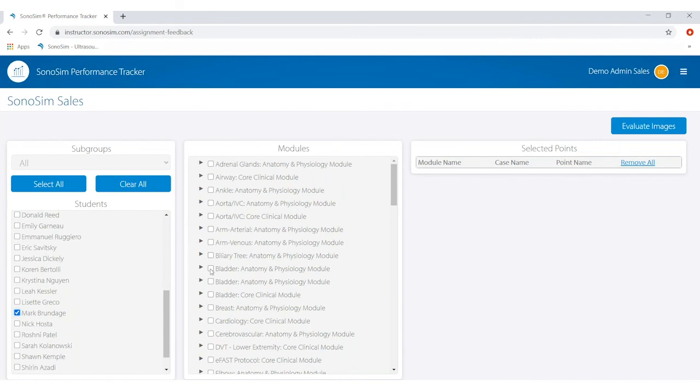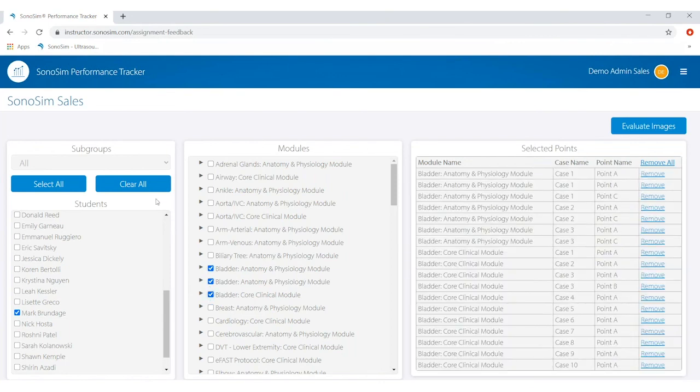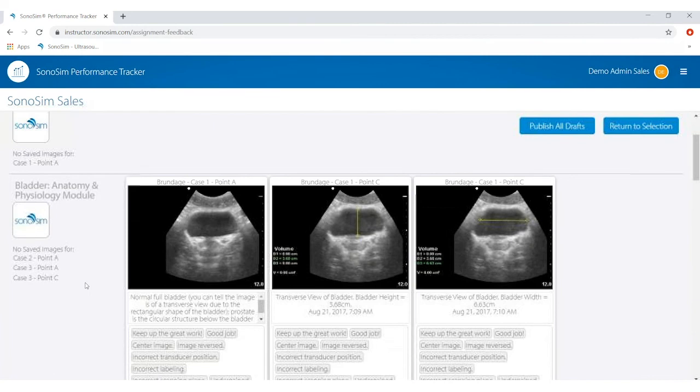And a couple ways to go about this. So we can choose per student and choose several modules. And the images that have been saved will populate. Or you can select an entire class and pick maybe one module and evaluate an entire class's progress on that particular course. So since we're looking at Mark as an individual, we'll look at what he's done with bladder, we'll evaluate those images, and all of his will pop up with the notes that he's taken, normal, full bladder, etc.